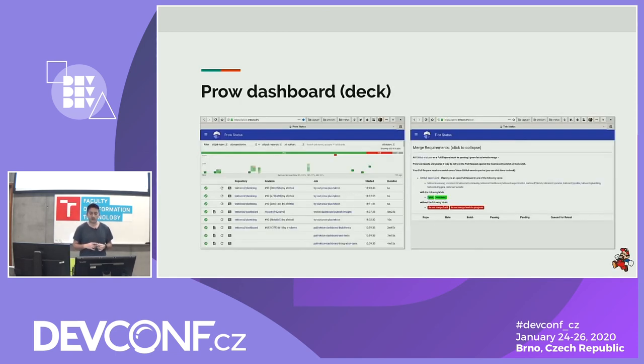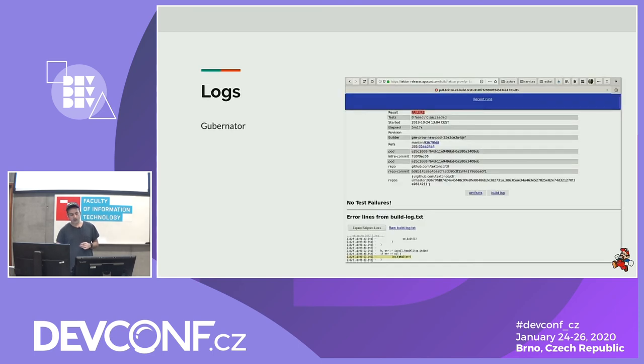So here's the Prow dashboard. You can see on the Prow dashboard what's been running. You have the deck and the status page, and you get the merge requirements and all those things. We get logs as well, with some kind of highlighting. It's basically trying to use regex for fatal and errors, and then it shows the context of ten lines in between to explain the failure. But usually you take the failure from the exit code on Prow. If it's 1 rather than 0, then it's a failed job.